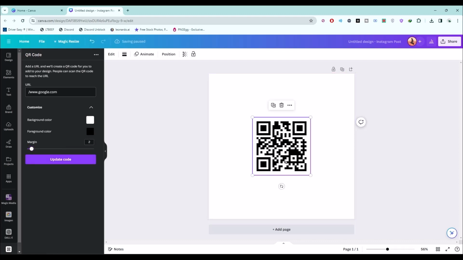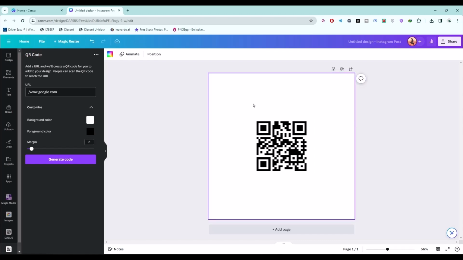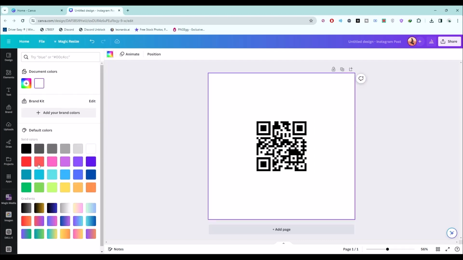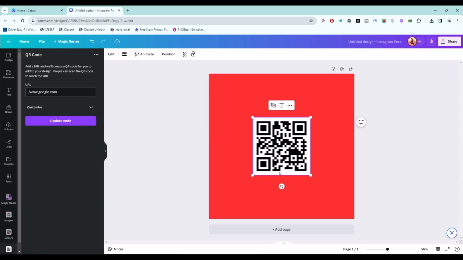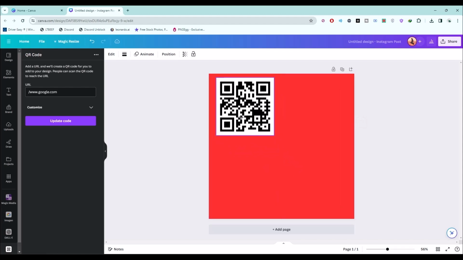And as you can see right over here, it gave us a basic QR code. Now, as you can see, this is not transparent. So let me change the color of the background over here so you can see more clearly. As you can see, this QR code is not transparent. But if you want a transparent or a more dynamic QR code, I will show you how to do that as well. So let's move this to a side.